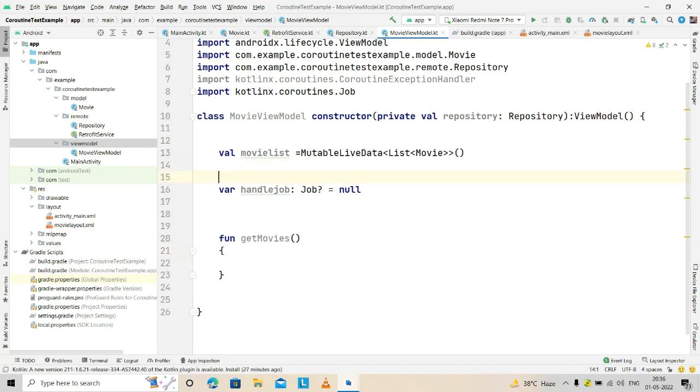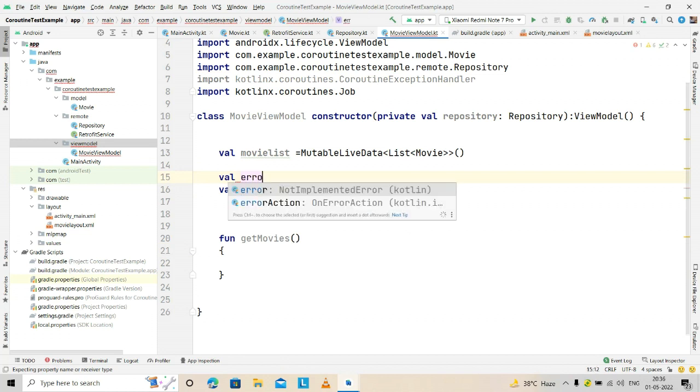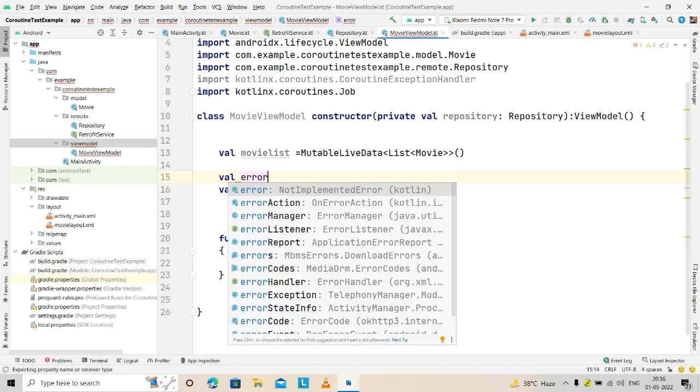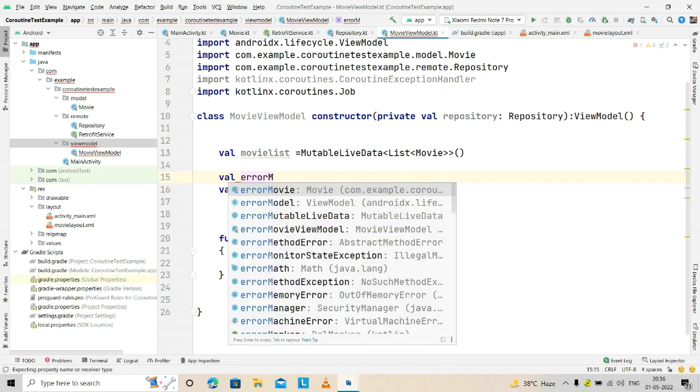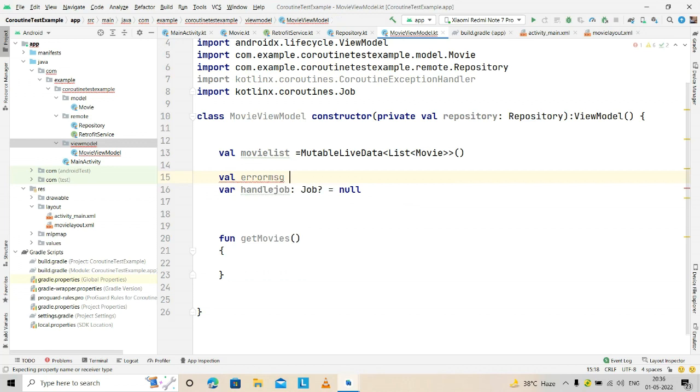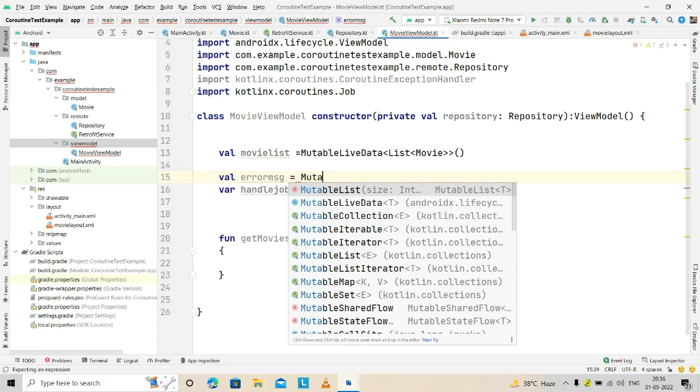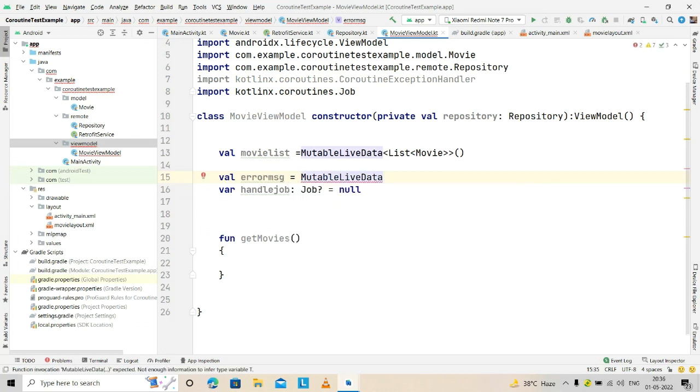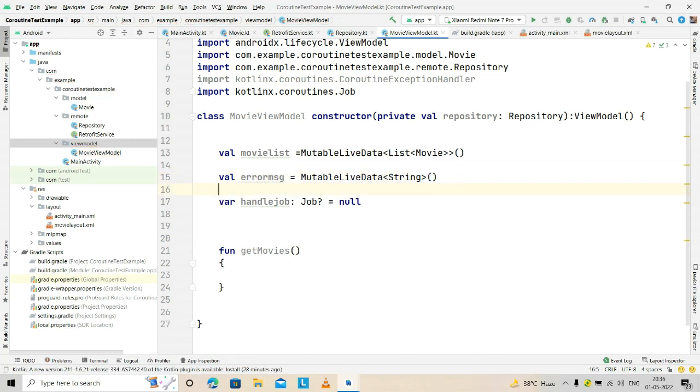Okay, so after creating the simple steps of movie list, handle job and get movies, what to do, we first go for the errors thrown if there is some error message from your retrofit side. So we need it as an error message, and that message you can use as a mutable live data, and that live data I am using as a string kind and then brackets. So this is a simple error message we have to work with, and now we have to go for how this error message is used.